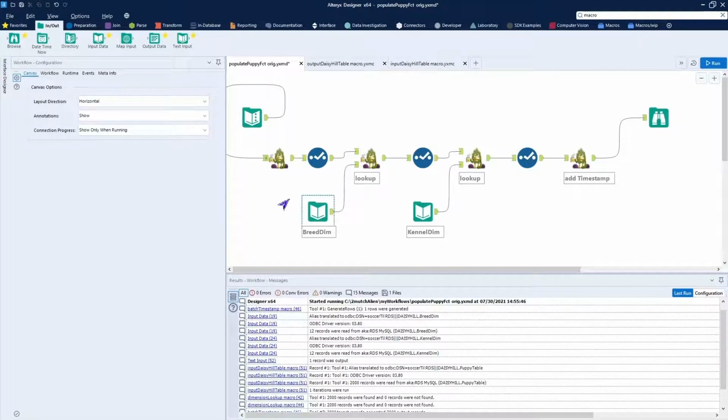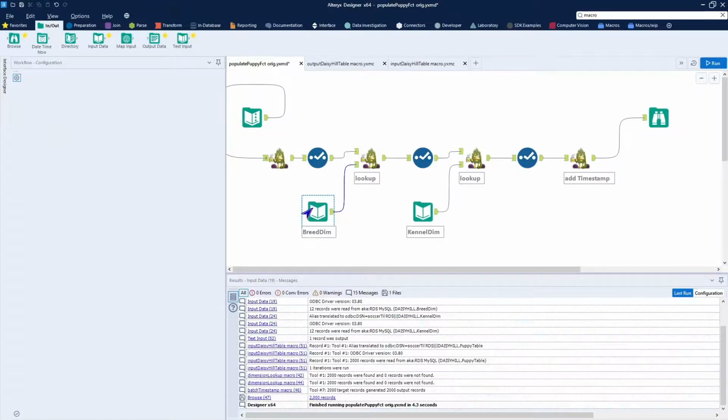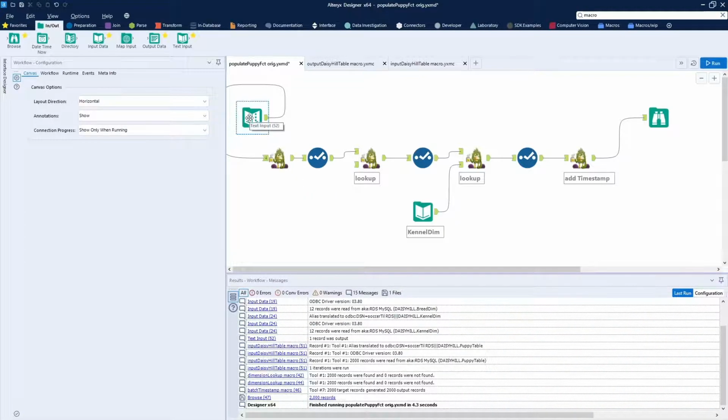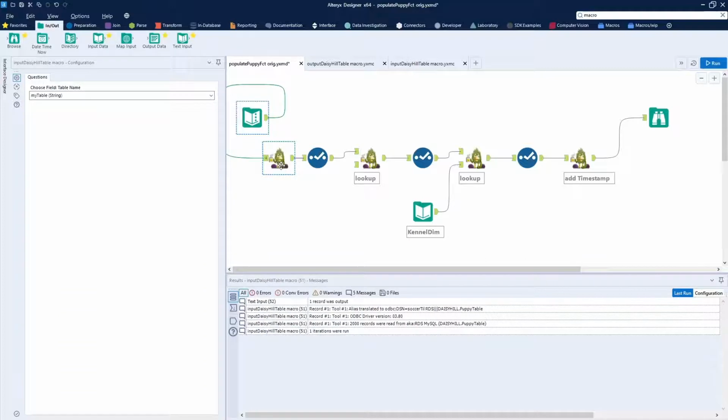So we want to repeat this process with the breed dimension. So we want to go ahead and we can delete this off. For the sake of copying, we can go ahead and copy these two.